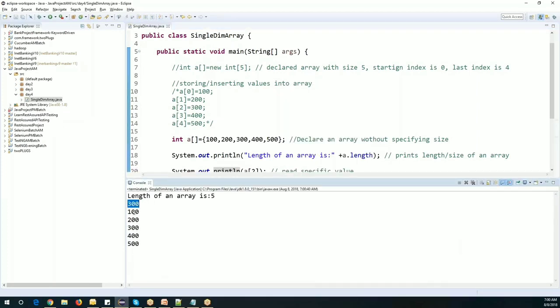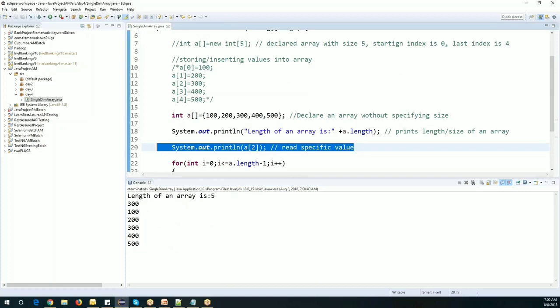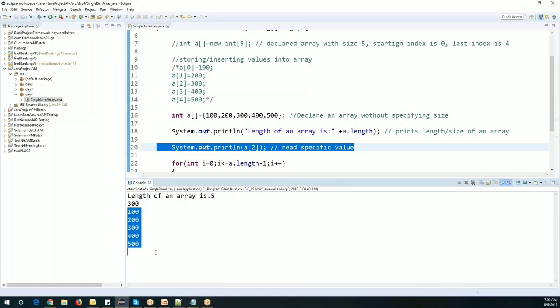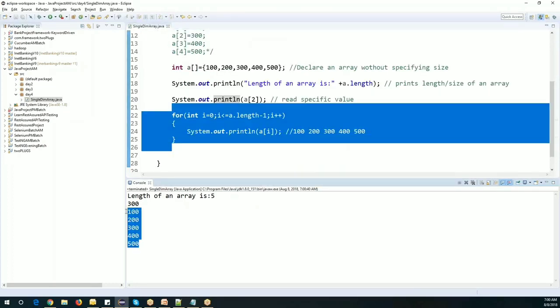So you can see here 300, so not from here. This 300 is different. Here we have printed the value, right? That's the difference. So from here it started 100, 200, 300, 400 to 500. So by using this for loop, we can read the values from an array.